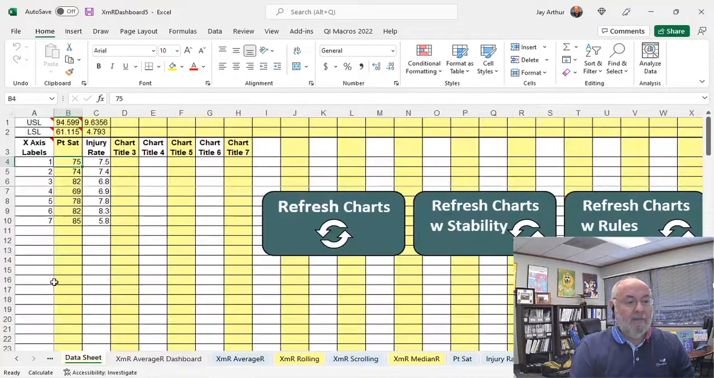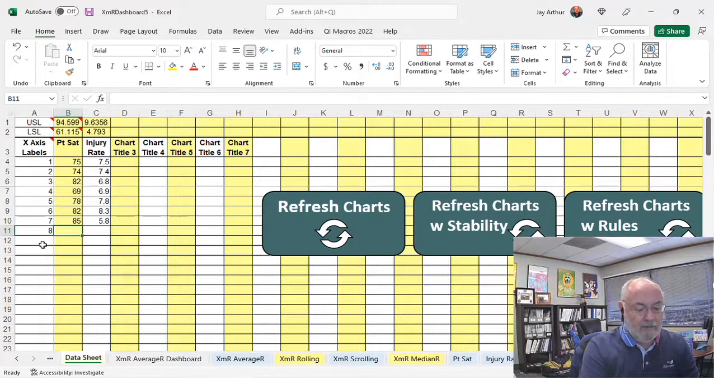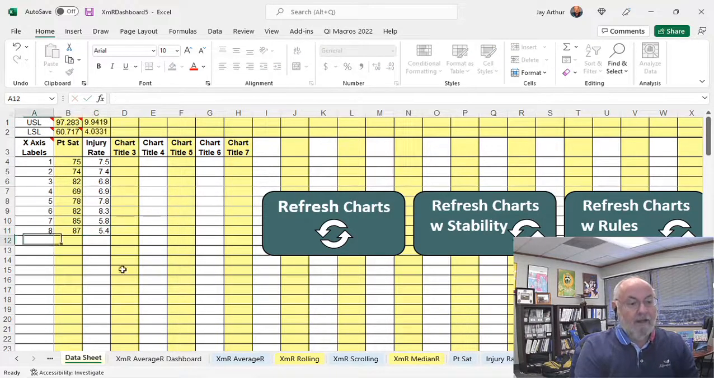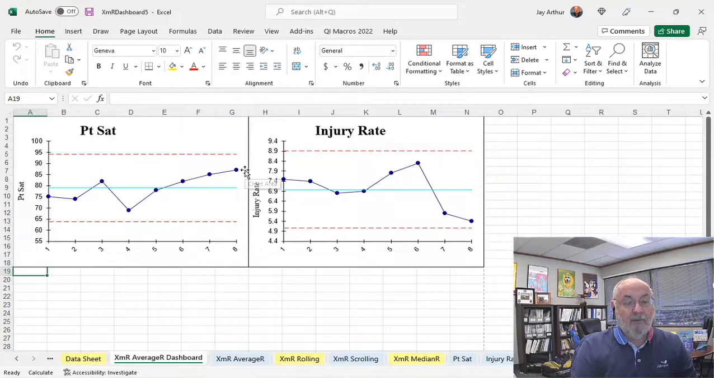And then next month you come along and you say, okay, number 8, and our patient sat went to 87, and our injury rate went to 5.4, and then I say refresh the charts, and it'll go refresh all of my charts and add that new data point onto our chart.